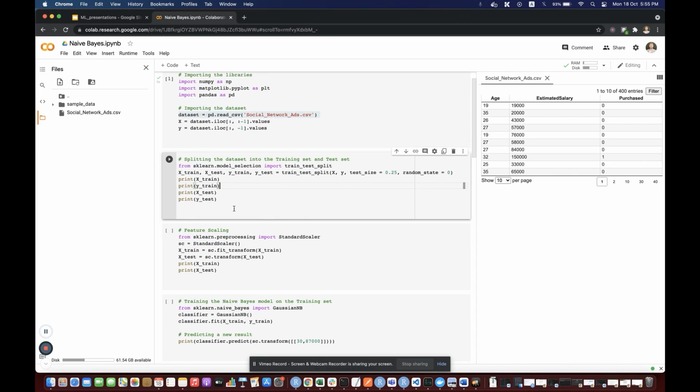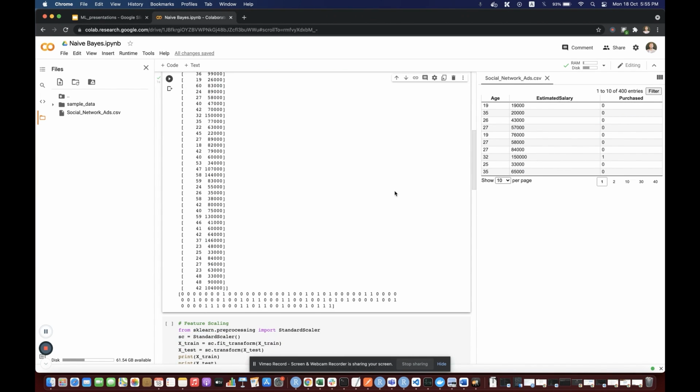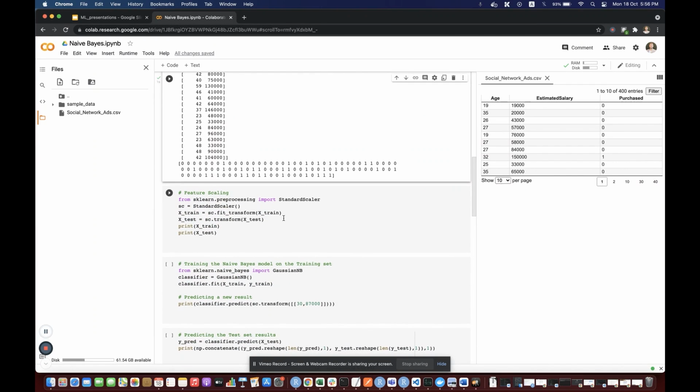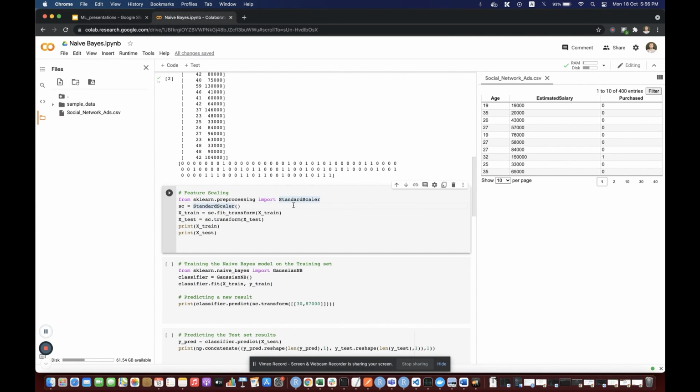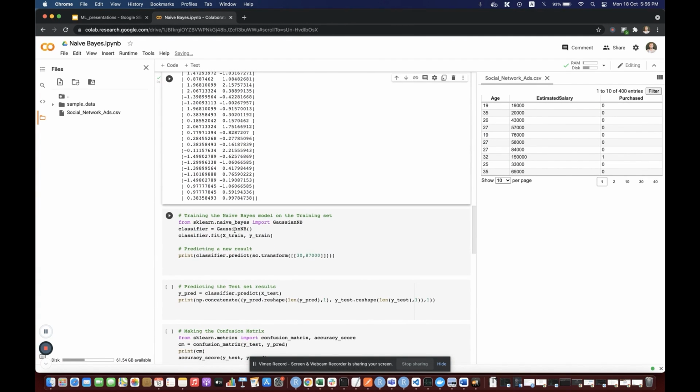And then we're gonna do the train test split using model selection from sklearn, with 25% for testing and 75% for training. And obviously this dataset needs to be scaled because we're working with different numerical ranges for age and estimated salary. So we're gonna also import the sklearn preprocessing StandardScaler and apply the fit transform function on the X train and the X test. So now we can see they are sharing the same numerical scale.